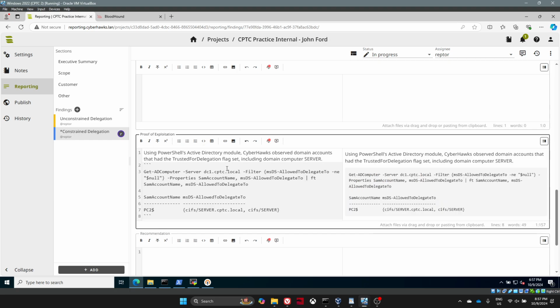CyberHawk's observed domain accounts, and I will say configured for constrained delegation, including machine account PC2. When I'm referring to the account, I include that $ sign because machine accounts have the $ sign at the end. If I'm just referring to the computer, I like to not put that $ sign at the end. Just put the name of it, right?